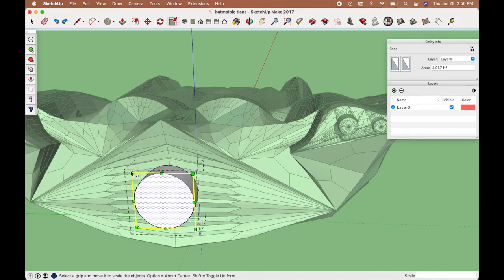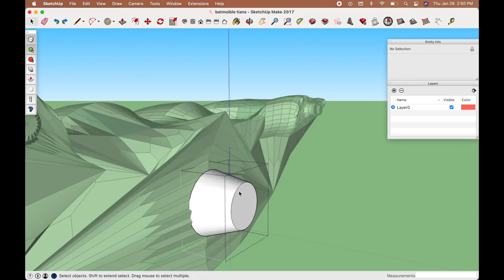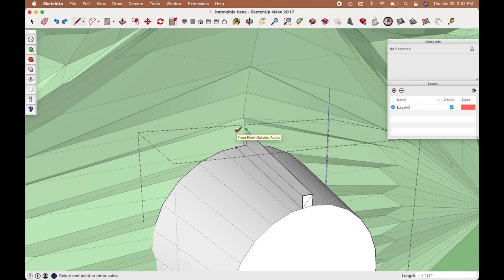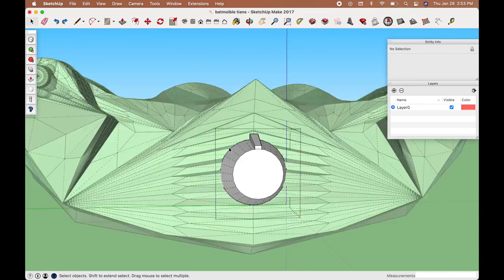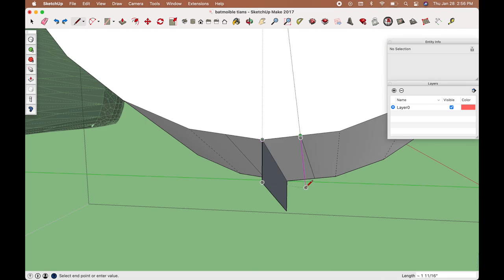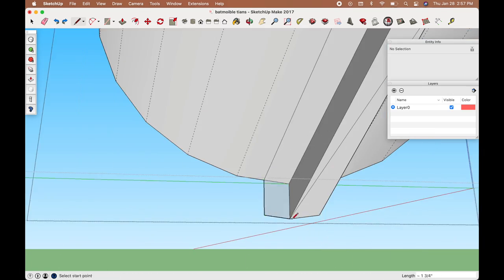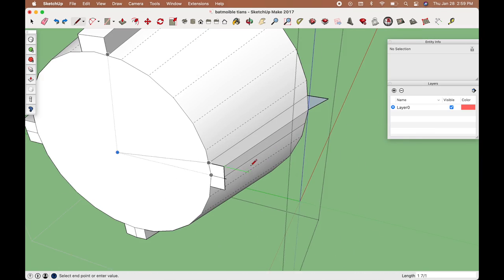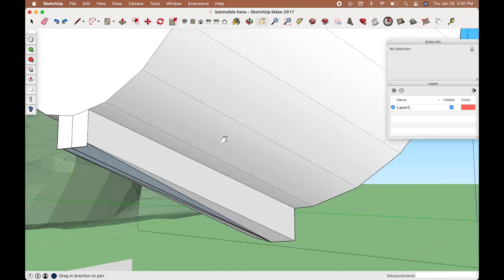I made a circle in the center of the back end of the Batmobile, and then made it a group, used the push-pull tool, and then used the scale tool to give me that angled look, and then started adding in those, I guess, support beams. I don't know what they are, but that's what I wanted in them.